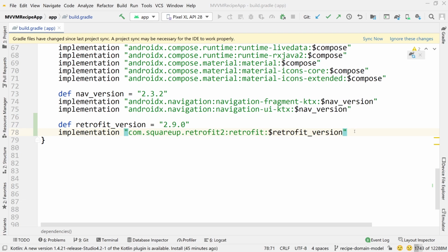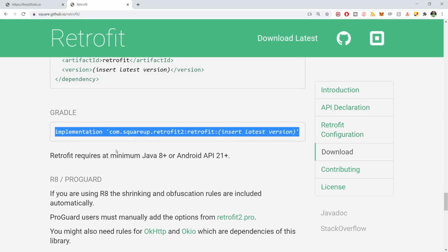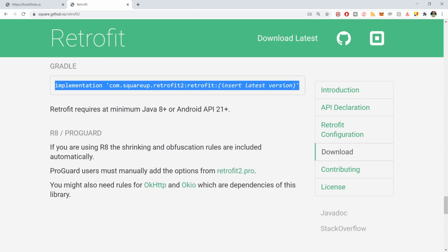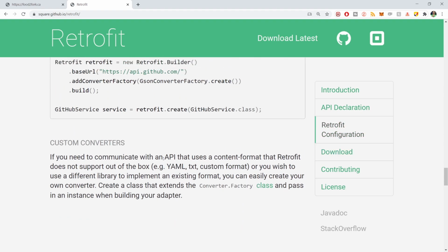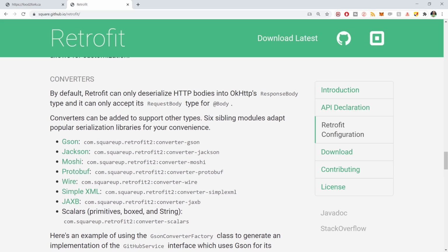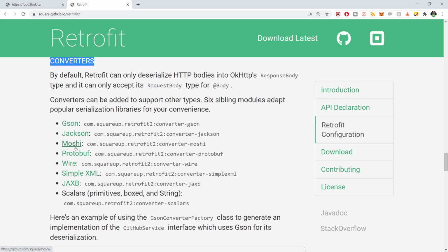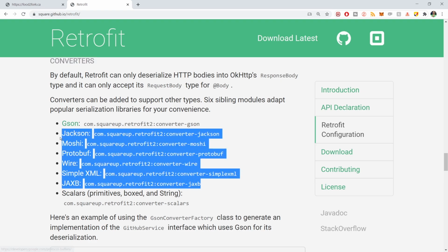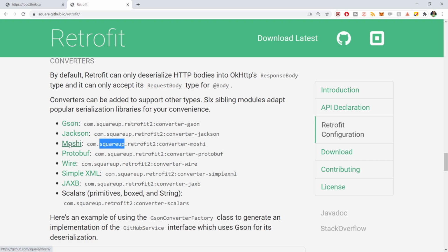We do need one more dependency. We need the JSON parser for Retrofit. This is what's going to help us get and put the data into a format that we can use. If you scroll up here, you can see that there's a bunch of converters on Retrofit: Gson, Jackson, Moshi, Protobuf, Wire, Simple XML, JAXB. I think I've used Moshi maybe once. I think Moshi is technically the most performant serializer, but I'm not 100% sure about that. I always use Gson. That's just my go-to one, so that's the one I'm going to use in this project.